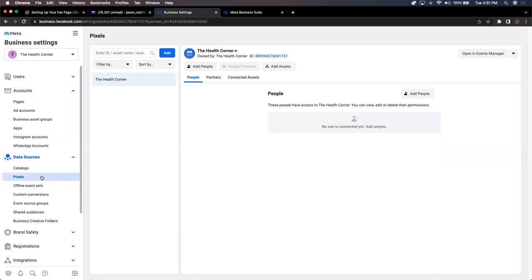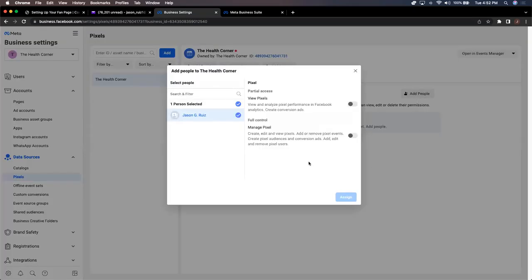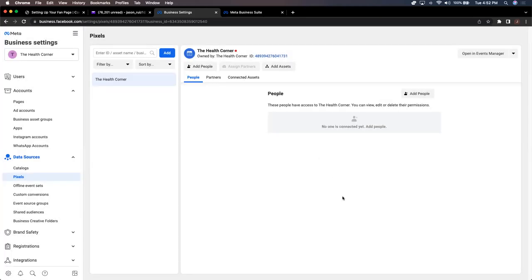Because Jason is the personal profile behind all this, Jason is the one tied to all of it. So you always have to make sure you're connected to the asset. Add people, you'll see your name right there, manage pixel, full control, and then assign. That's it. Right now the dot is red. When you actually install it on a web page or a landing page, it will become active and turn green. So right now we're good. We have it set up and we're ready to go, but this won't be a bookmark. We're going to bookmark it from another section, but this is where your pixel is set up.